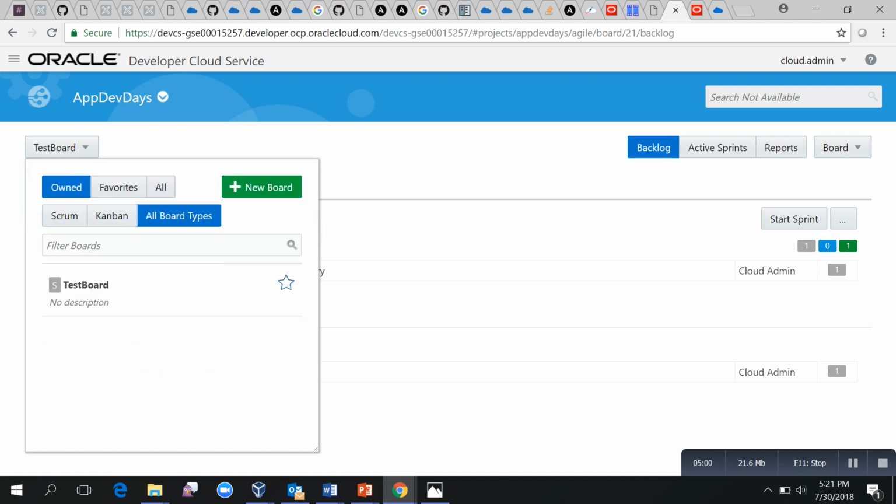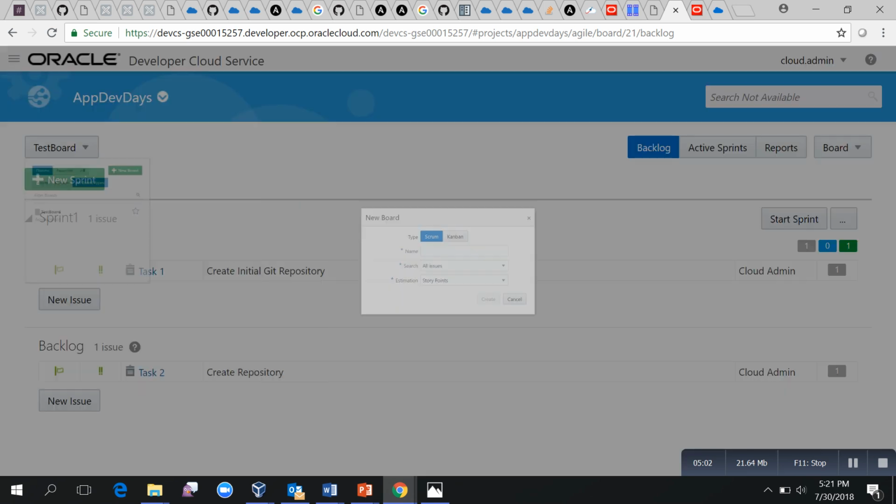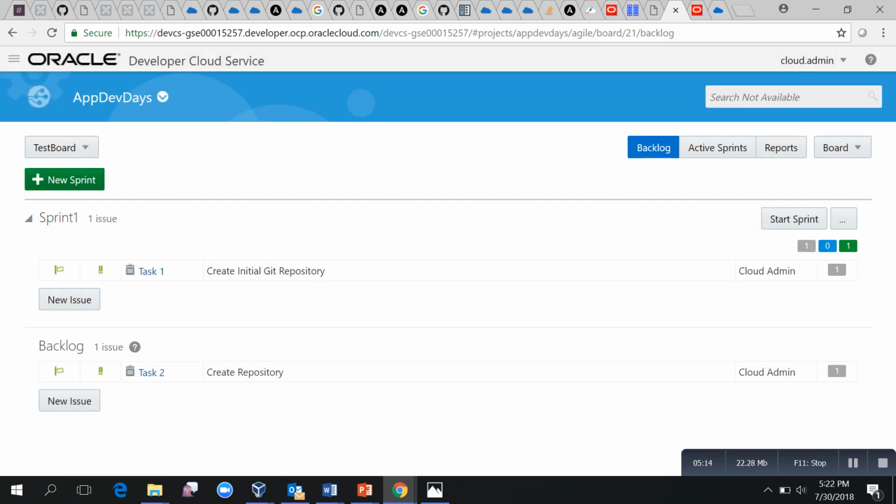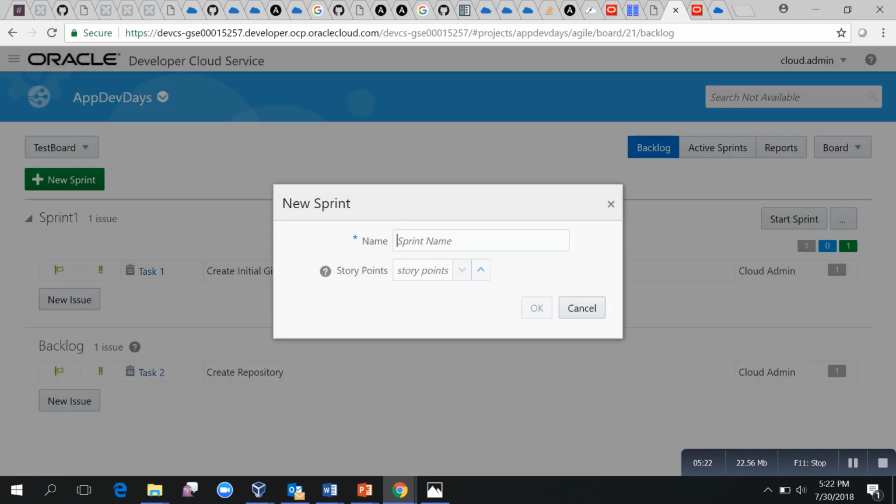You can create a new board by clicking on new board. You can either create a Scrum board or a Kanban board. Estimation should be the story point or estimated days. You can give the name of the board. For this demo, I've already created this test board. You can create a new sprint using new sprint tab. You can name the sprint as sprint 2.